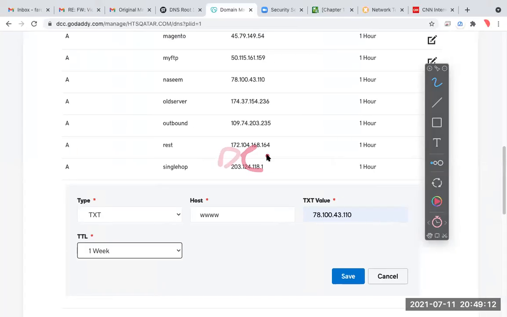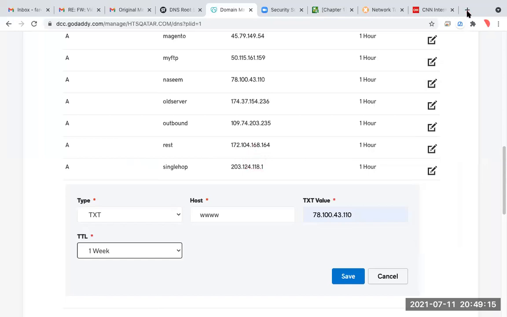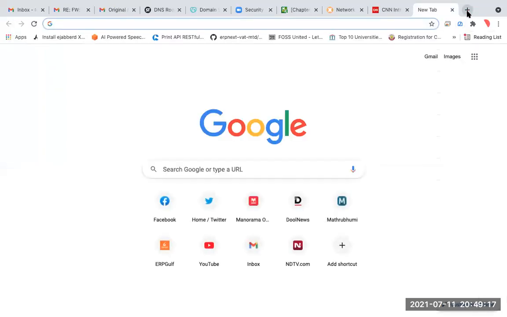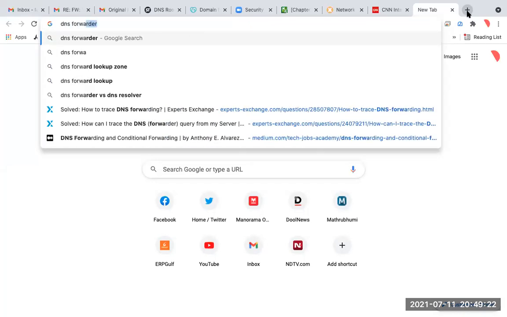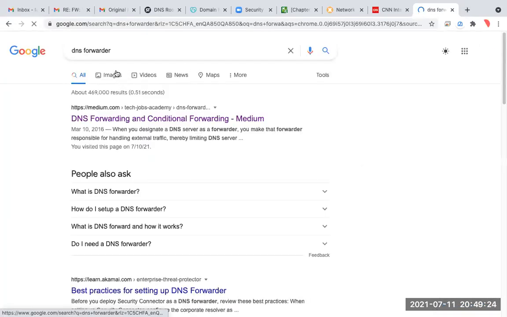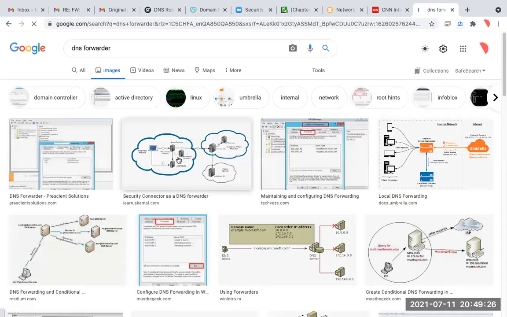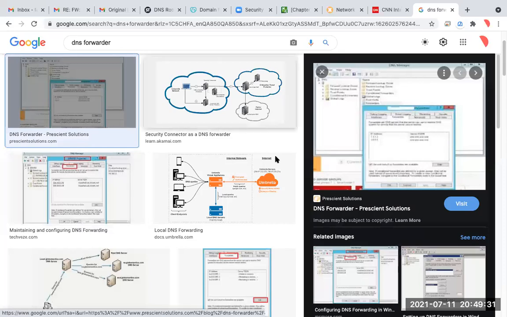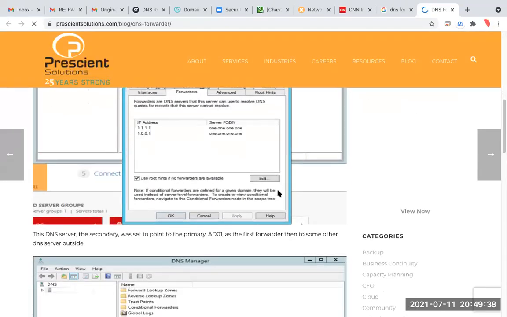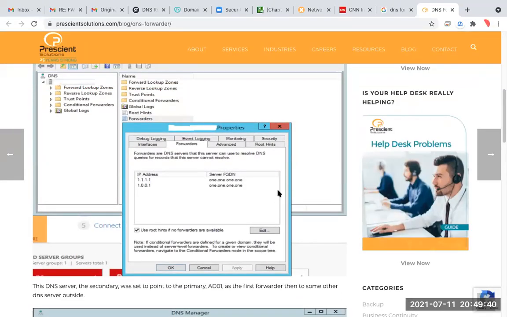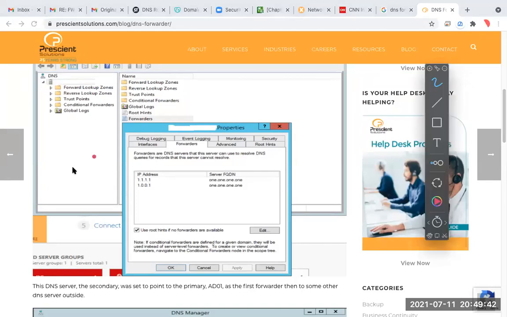Okay. So I don't have a Windows server here to show you, but I will try to find a picture here on Google. But if somebody has a DNS server in their custody, you can look into that. I don't have it. So we have Google here. In the forwarder, there is a tab called forwarders.